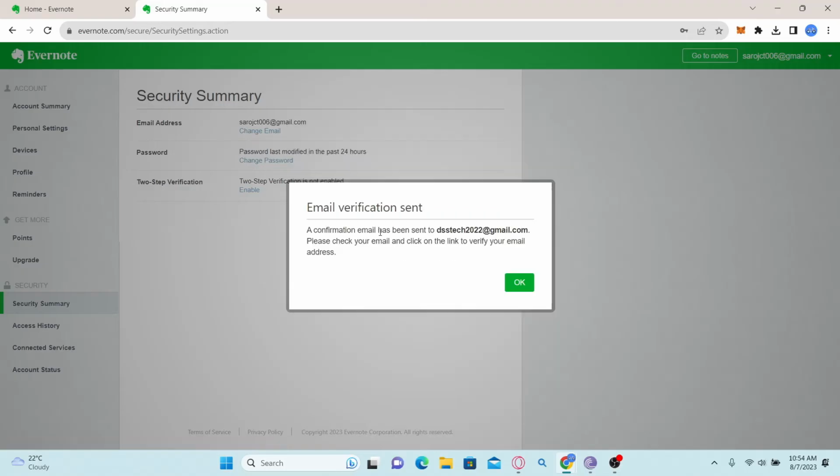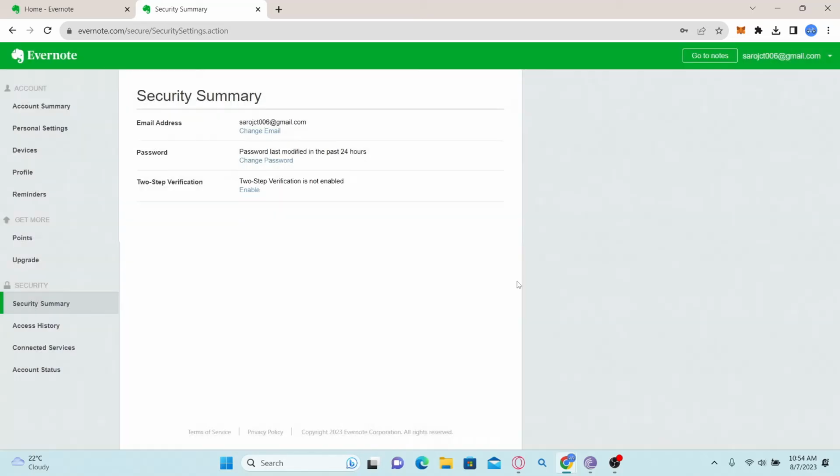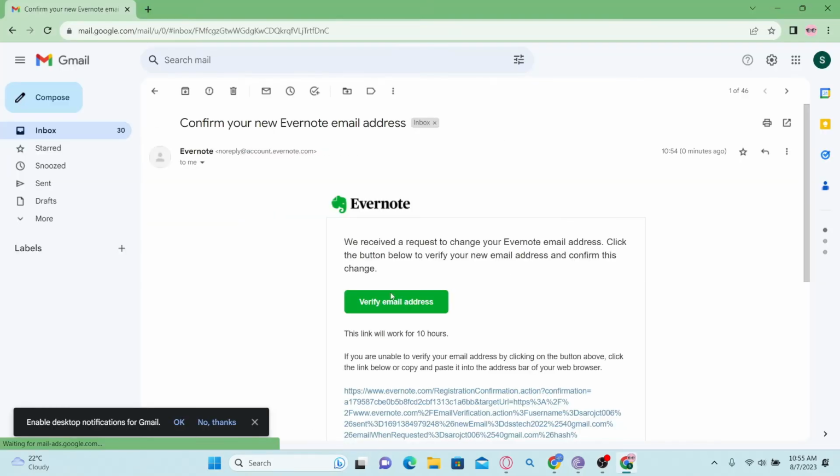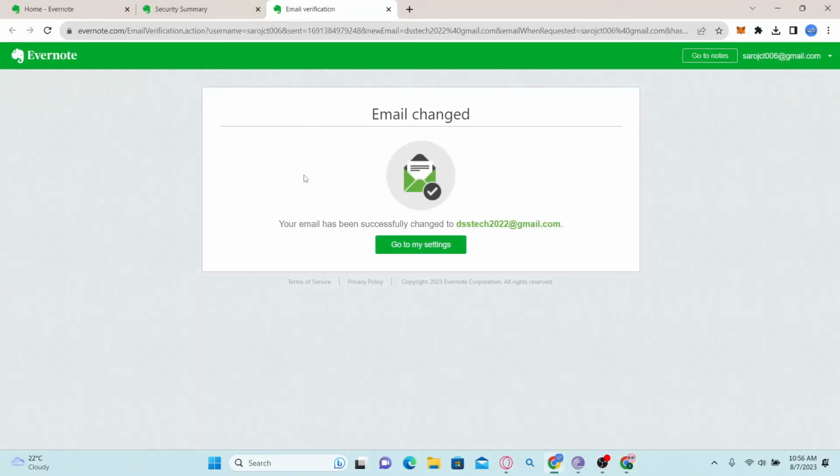Now you will need to check the inbox of your new email address, so click on the OK button and check the inbox of your newly created email address. You will now find a button which says Verify Email Address. Just click on this, and once you click on this link, you will be shown a notification which tells you that your email address has successfully changed to the new email address.